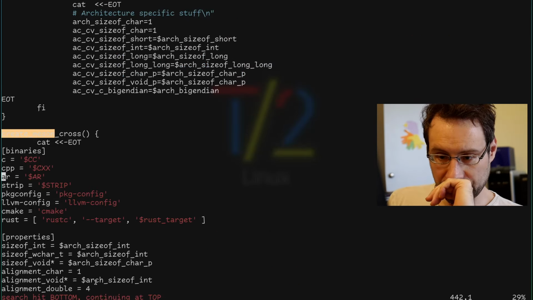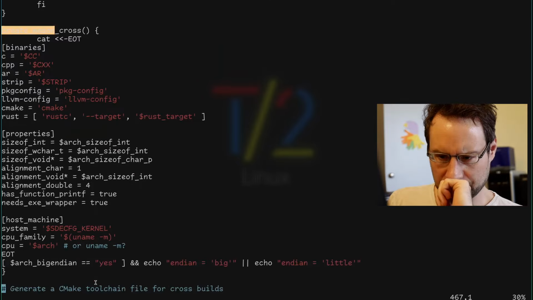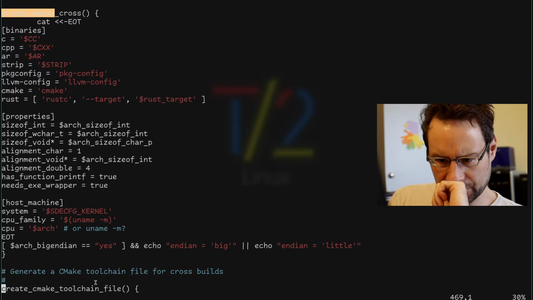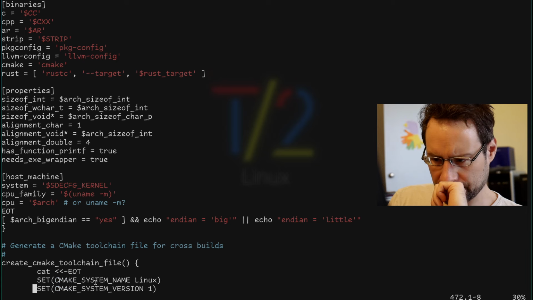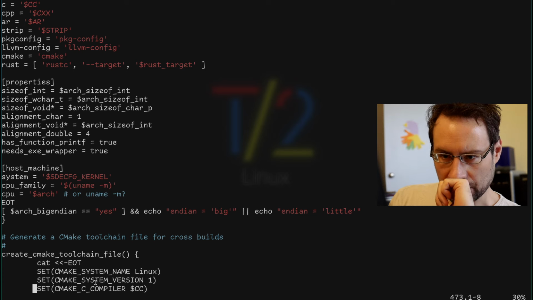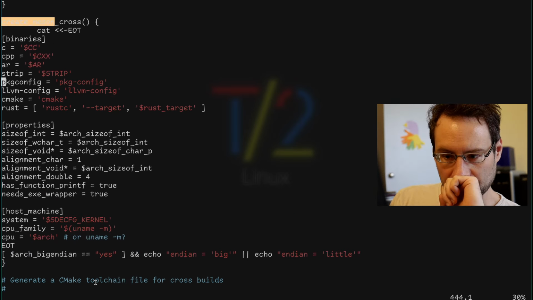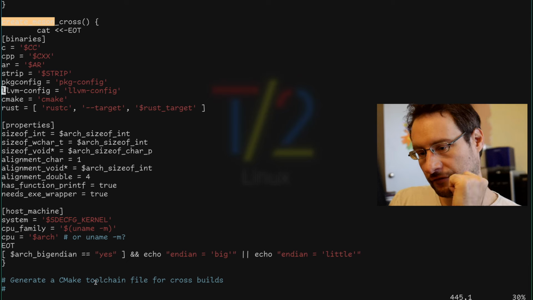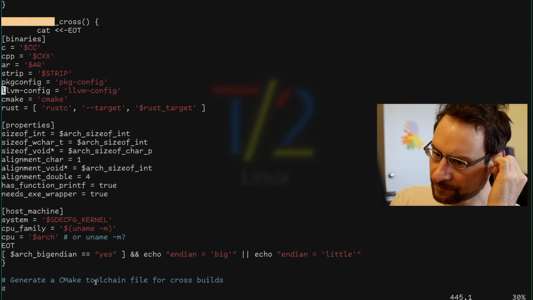So we do binaries. We do properties. We do host machine system, CPU family, arch, and endian. That's what we write. I wonder if we could just overwrite this.